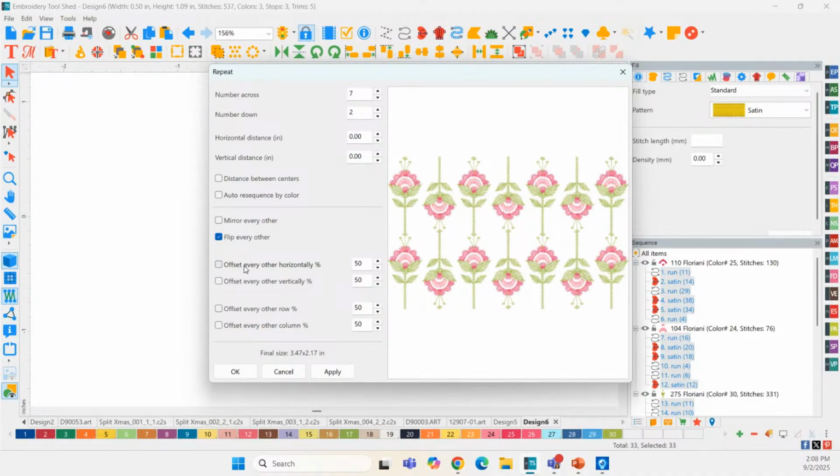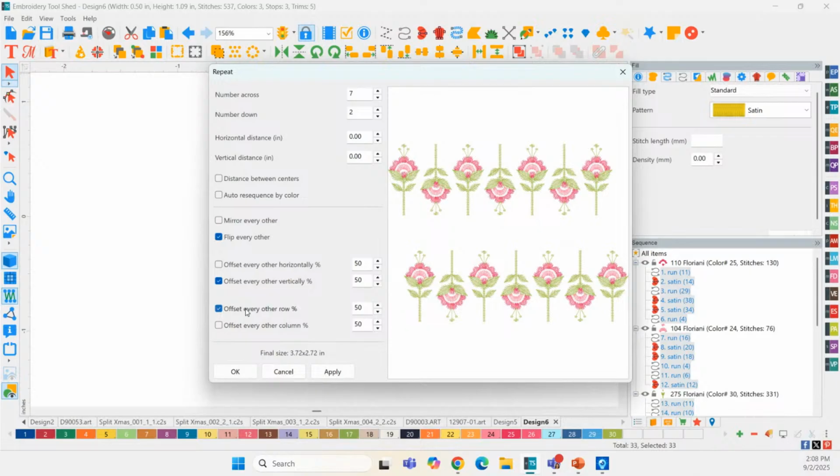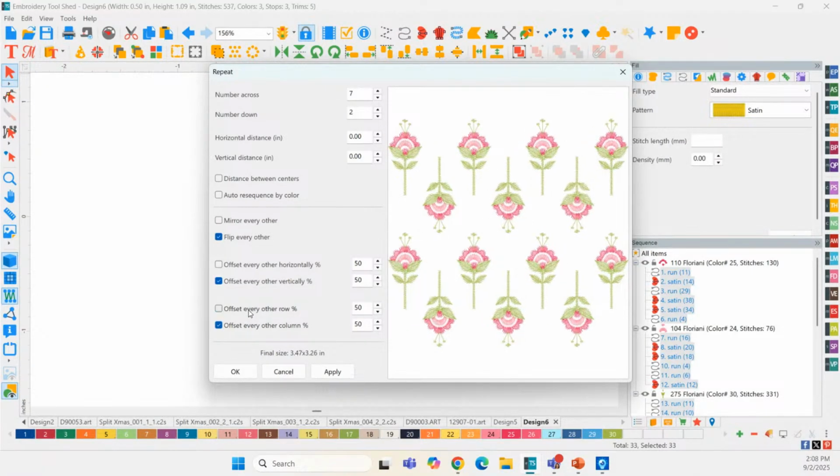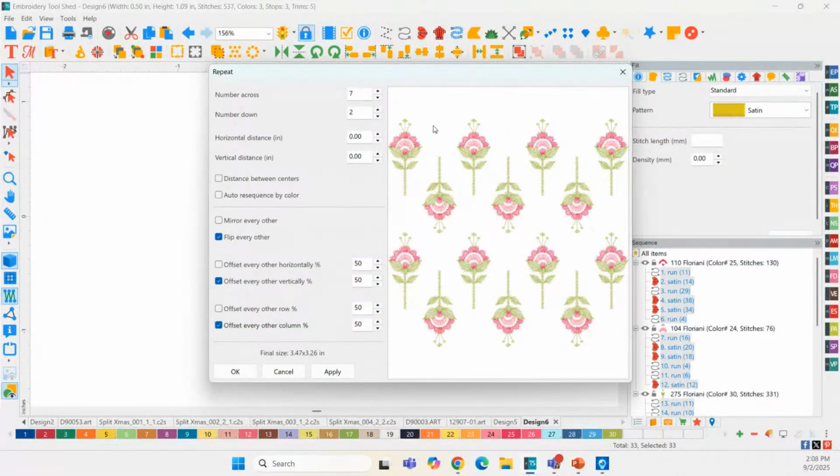And so I'm going to uncheck that so we can do the every other vertically. And you can see that it's doing it between these rows because I only have 2 rows. And then here's offset every other row. And then I have offset every other column. And so if I uncheck this, you can see how we've got this look here. And just by checking the offset every other column, you can see how it kind of adjusts that.